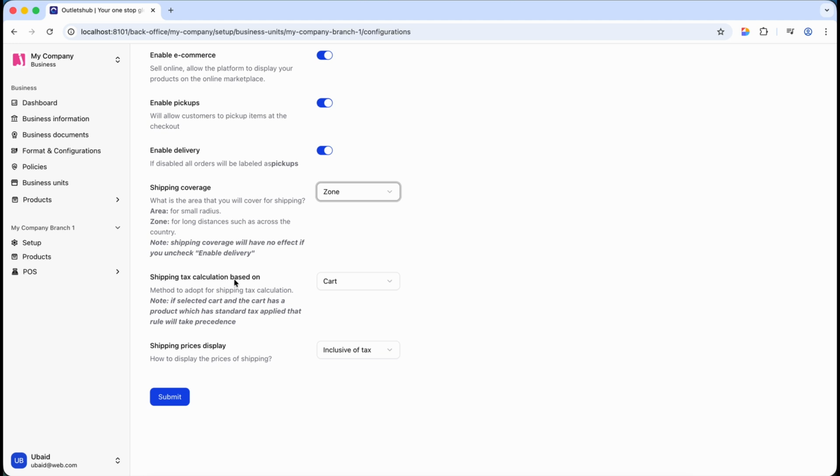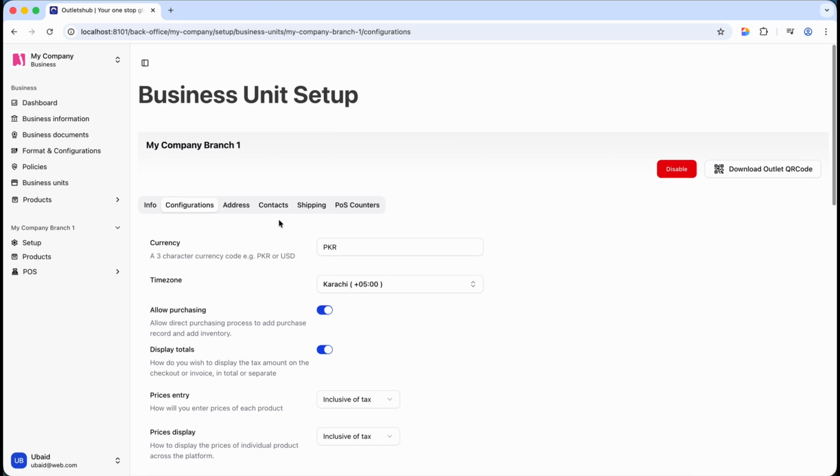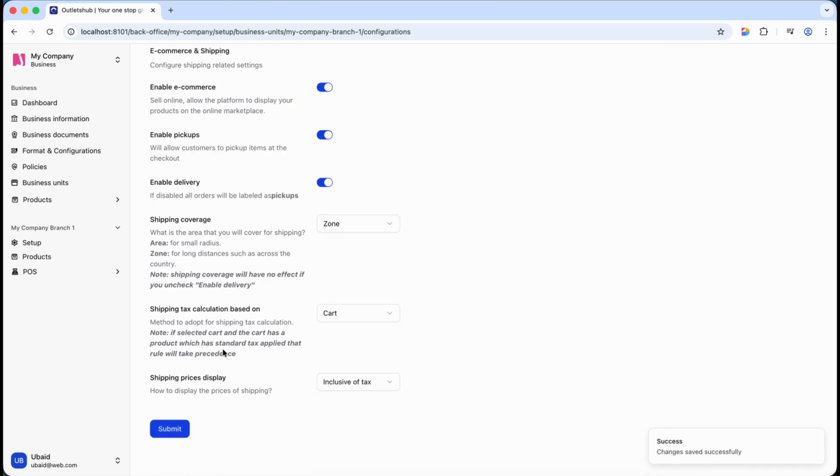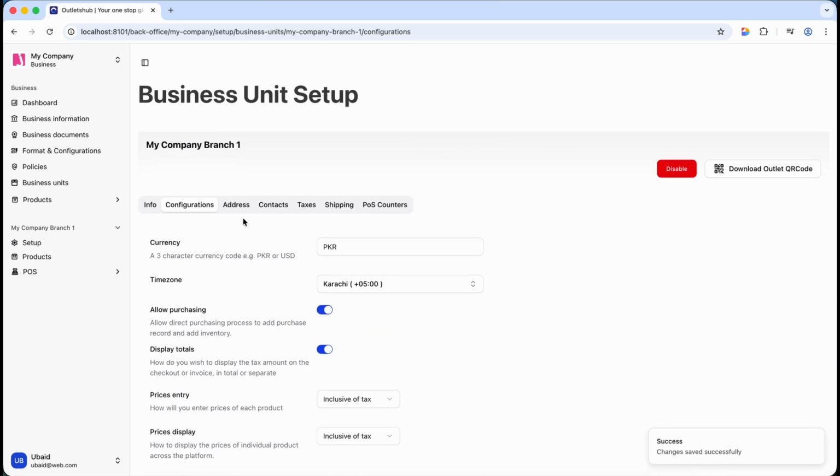Next, the shipping tax. So obviously, if tax is applied, the tax applies on your shipping. So what is the mechanism for it? Do you charge standard or as per the cart? Next comes the shipping prices display, inclusive of tax or exclusive of tax. So once you've done all these changes, click on submit and all the settings will change.